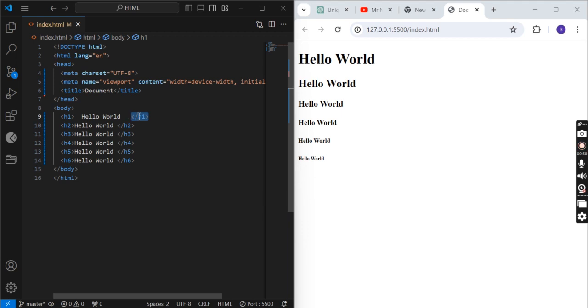Once again, an element is everything from the open tag to the close tag. An element includes the open tag, all the contents within the two tags, and the close tag. But a tag is only this one and this one. Similarly, it follows everywhere, in every element, every tag.